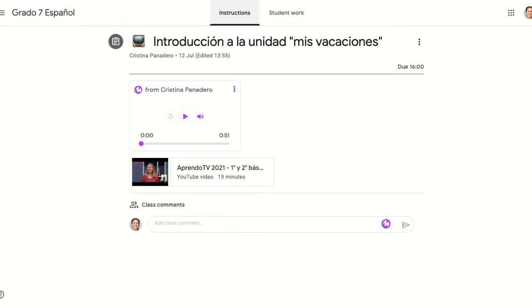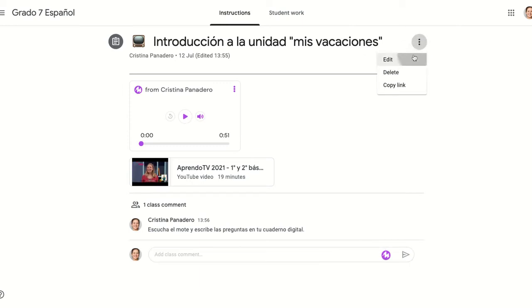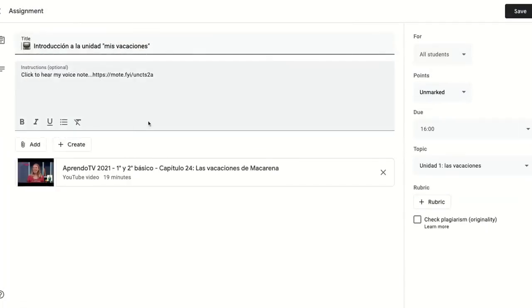And a way around it, if you want to add extra information or if you want to write something, is to add whatever you want on class comments. Clearly, you can do this the other way around. I'll show you. You can write the instructions here and then add the Motes on the class comments.